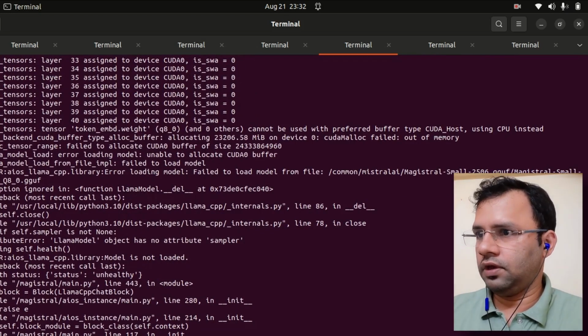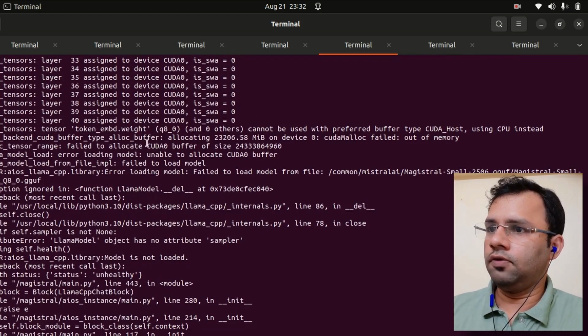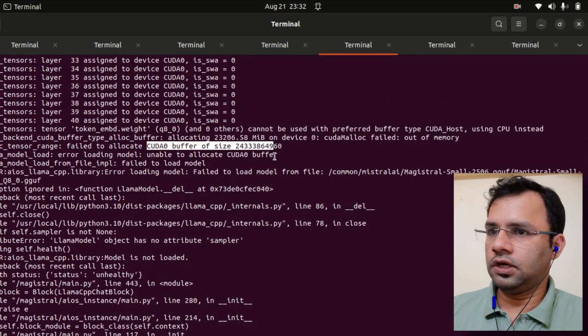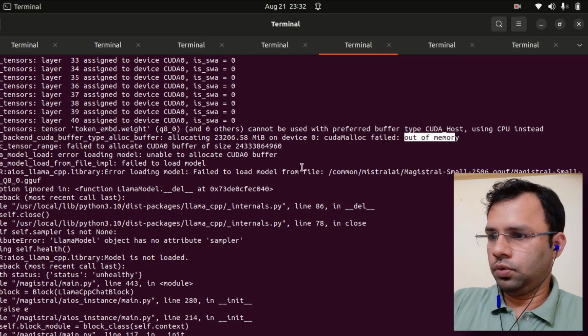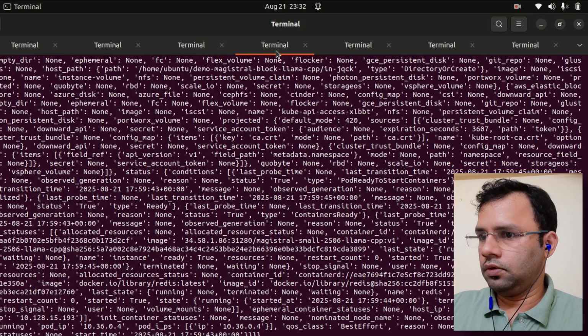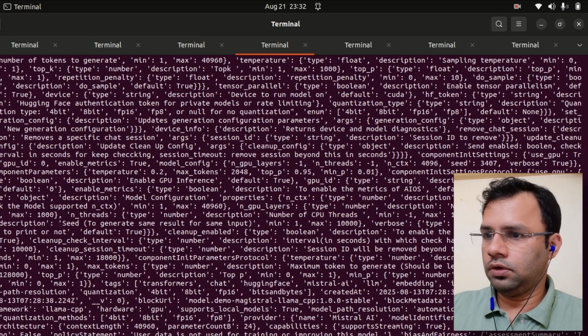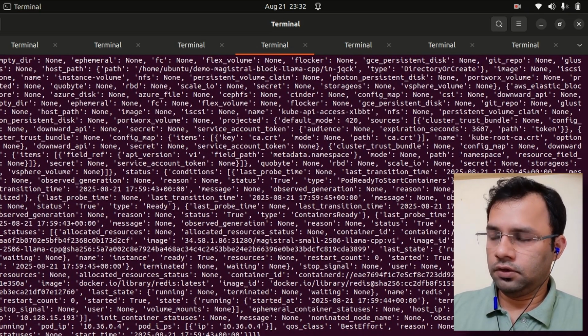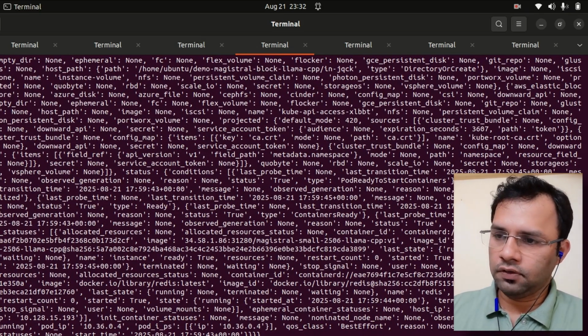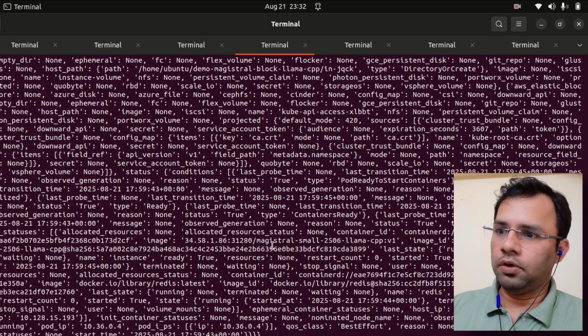Yes, so it's basically complaining about the CUDA buffer size. So it is not sufficient. That's why it has gone out of memory and the model is not loading. So let me show you the LMS. Yes, now the failure count has gone to the third one. So we need to wait for some more seconds. Once it goes more than 5, when it reaches 6, it has to call the reassignment policy by itself.